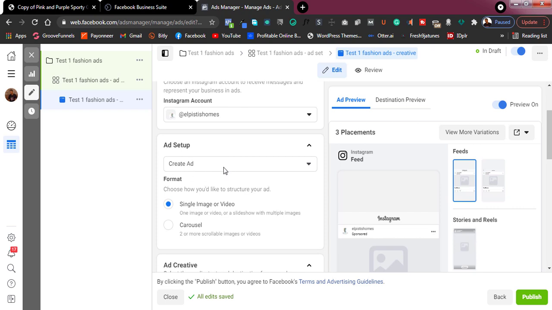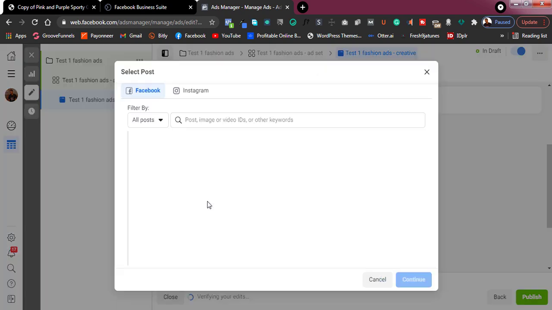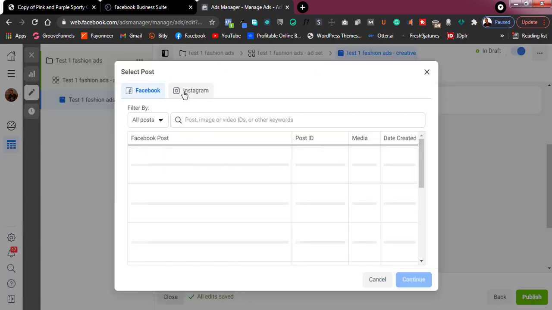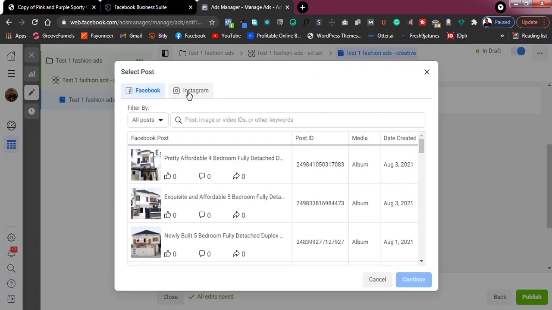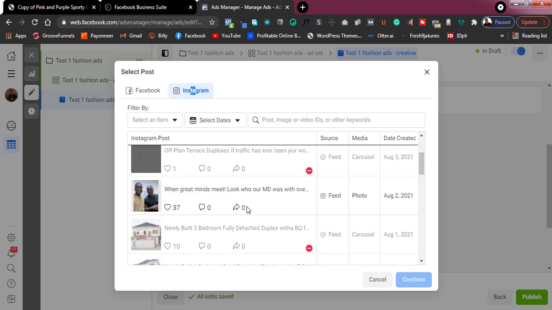If it is now connected, you can come over to this ad setup and leave it on create ad if you want to create a fresh ad that will just run on Instagram. But if you want to choose a post that you have made on your Instagram, then click on here, click on use existing post, then select the post that you want to use. Then you choose Instagram. As you can see, this is Facebook, but you choose Instagram.